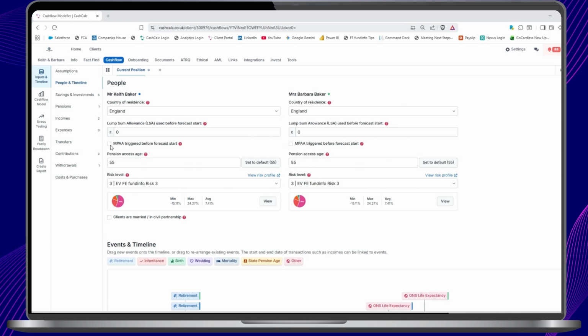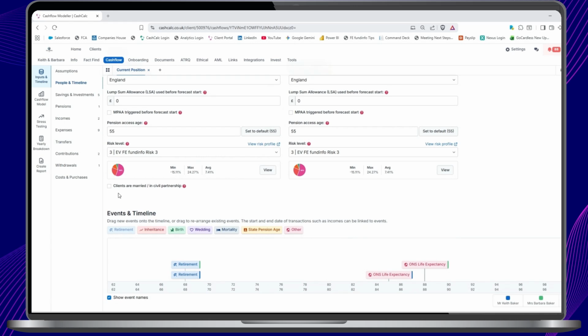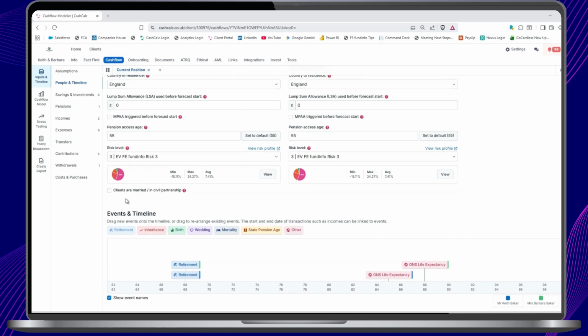You can signpost whether the money purchase annual allowance has been triggered as well before the forecast starts. You can, again, just signpost or tick that on or off. And again, based on the client's age, are they eligible for any marriage allowance? So if so, you can specify the clients are married, and therefore the marriage allowance will kick in if applicable. So that's people and timeline.